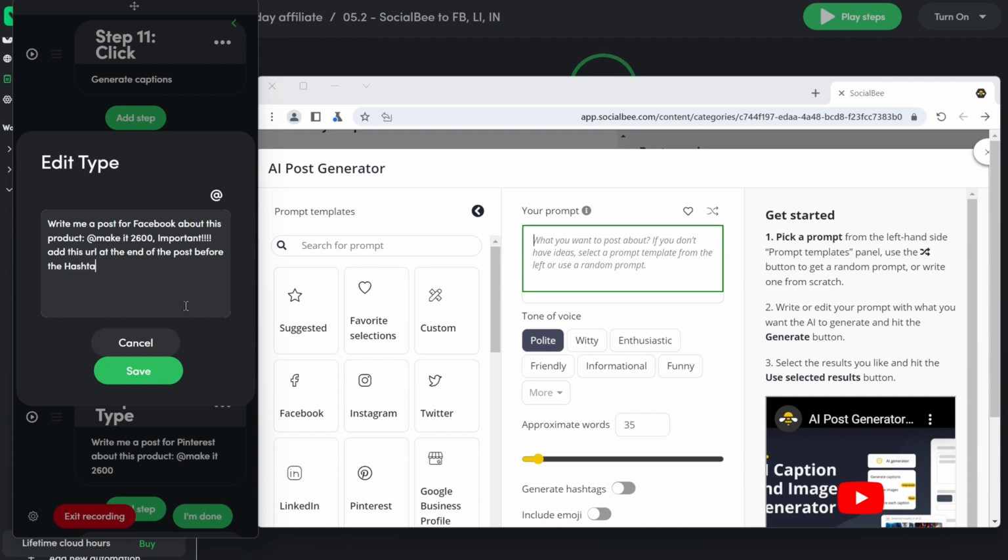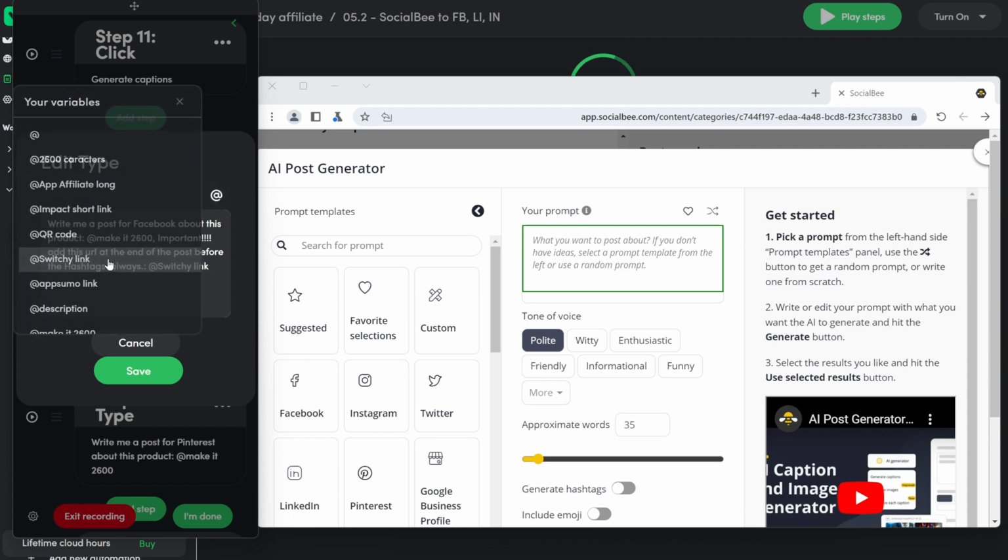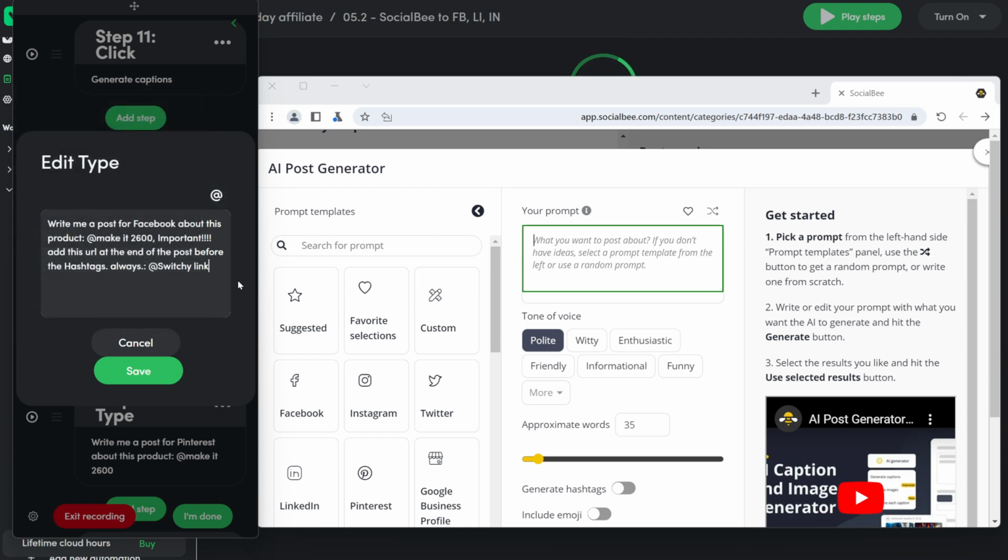First, add the word important because it can sometimes forget to include this. Then write: at the end of the post, add the URL before the hashtags and include a call to action to click on it to go to that product on AppSumo. Insert that column with the link you scraped from the Switchy, which is the last link we created.